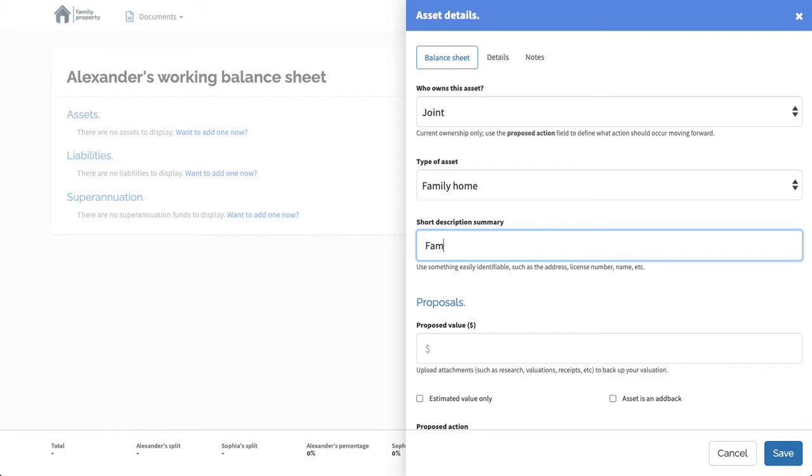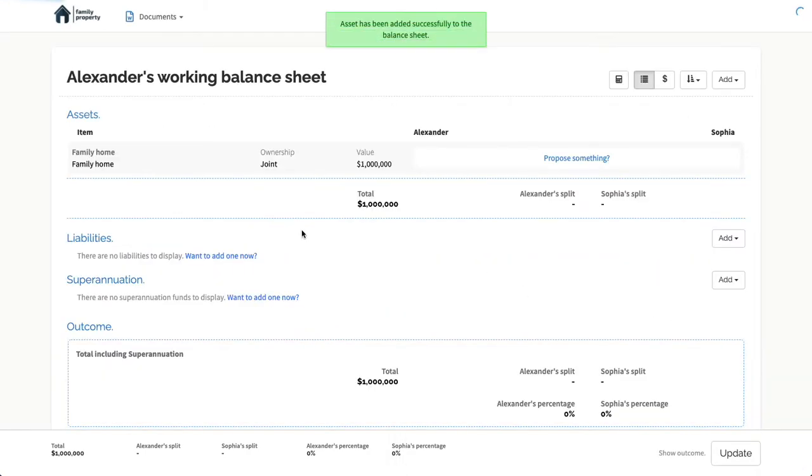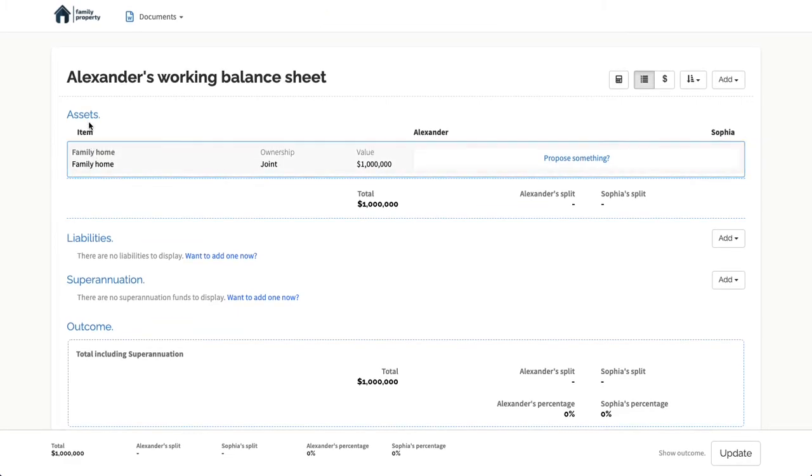And then I give it a description, which is how it will appear on the balance sheet. Finally, you can put in a proposed value. Now, if you're not sure of the value, you can put that as 0 and tick this box here, estimated value only. And then click Save. And that's going to add this item into your balance sheet. And you can continue to do that to build up and confirm all of your assets, liabilities and superannuation funds.